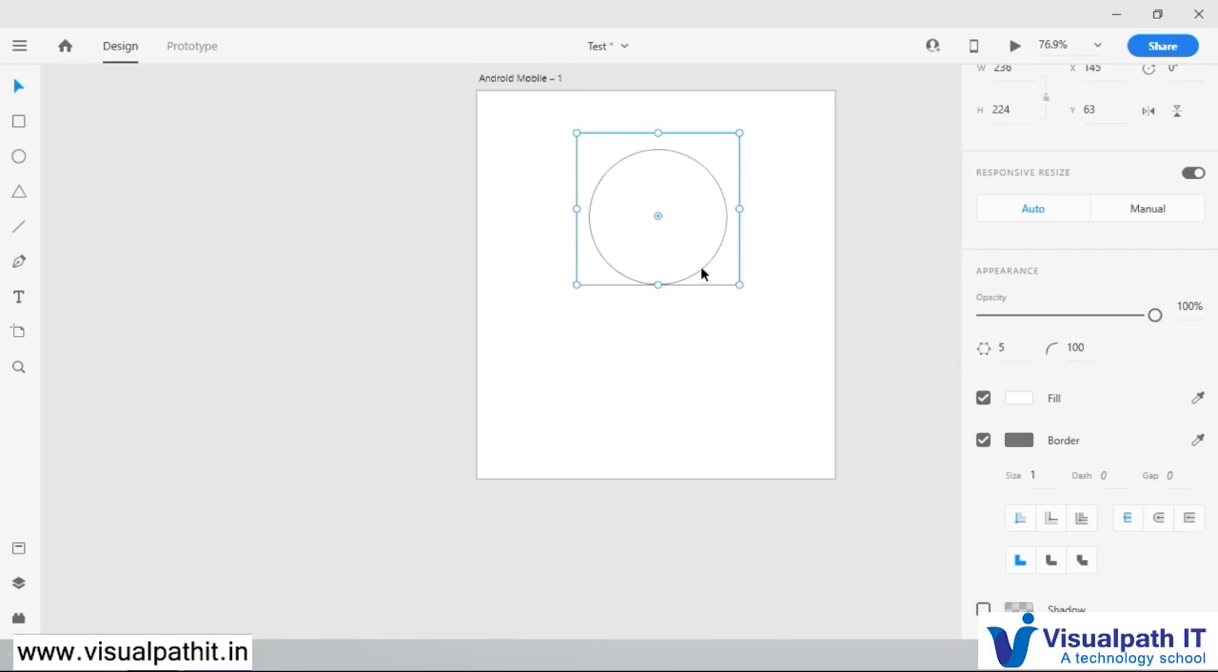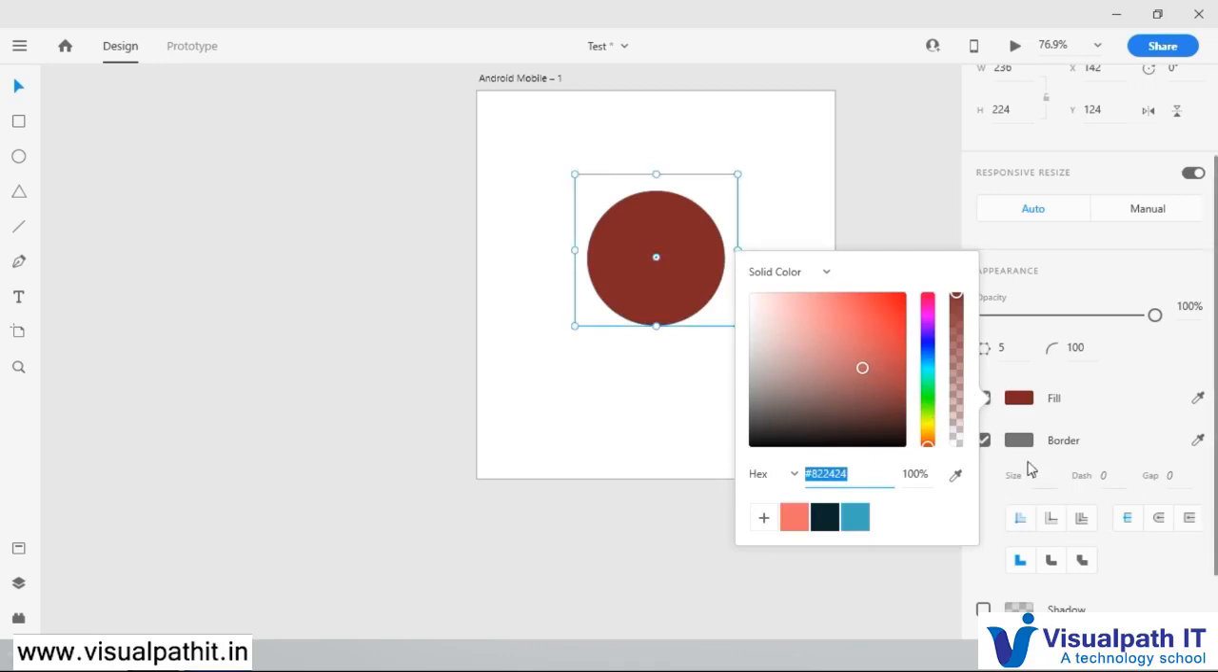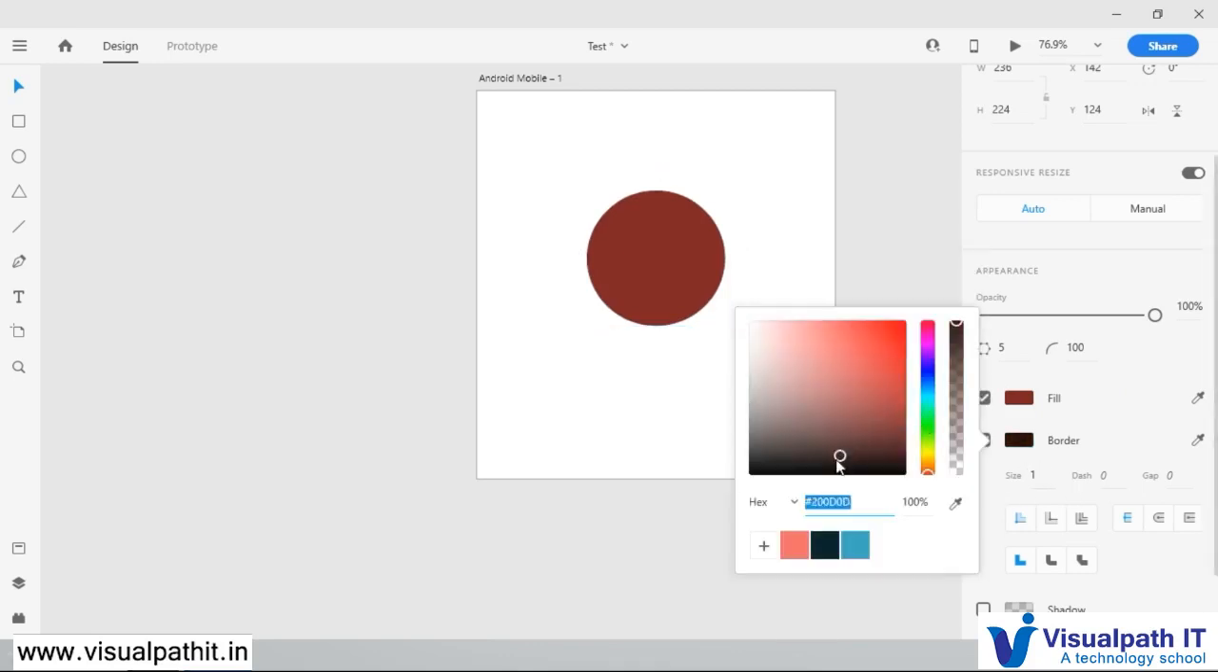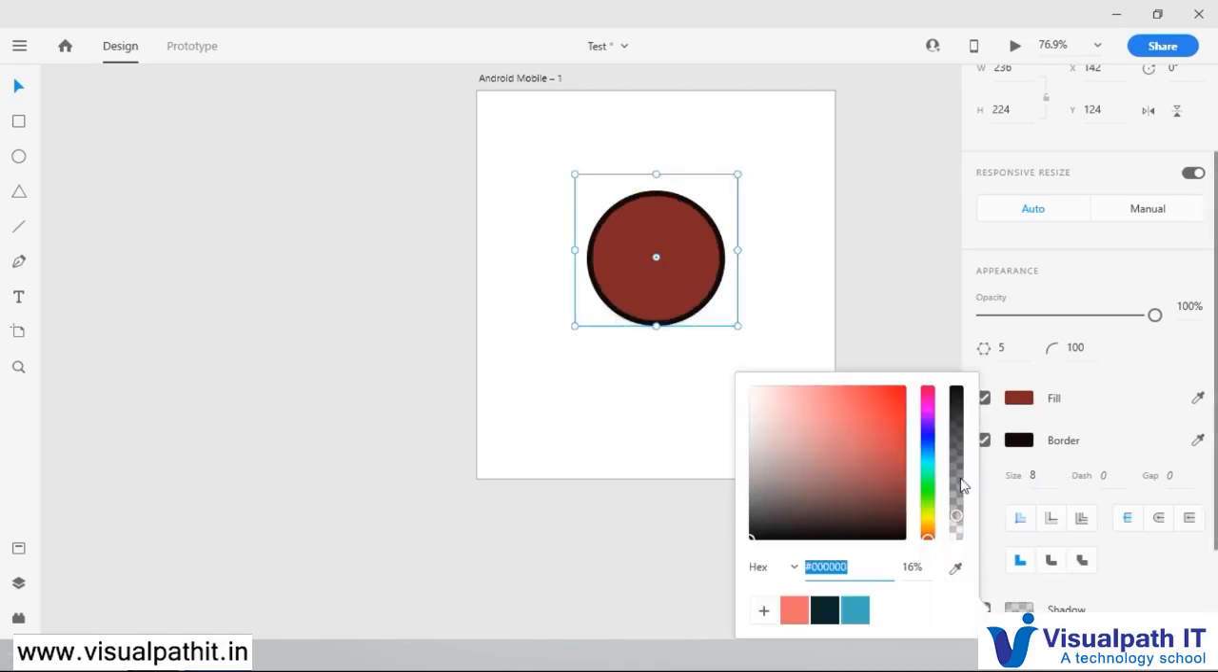So this is how we saw how the ellipse can be drawn and the properties of the ellipse. You can change the colors, add the background and border colors, increase the size of the border, put in shadows, and change the shadow color if you want. You can play around.